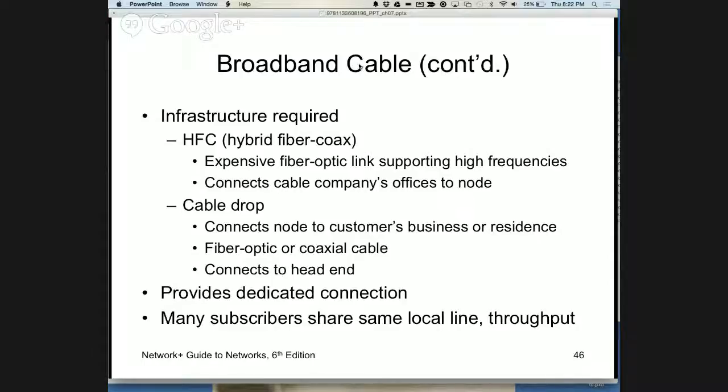Infrastructure required for broadband cable. HFC is one option, hybrid fiber coax, an expensive fiber optic link supporting high frequency, connecting the cable company's offices to the node in your neighborhood. Cable drop is the other one. It connects the node to the customer, business or residential, fiber optic or coaxial, and connects to the head end. That's generally the most common, the cable drop in the area. And generally those cable drops are in boxes on telephone poles.